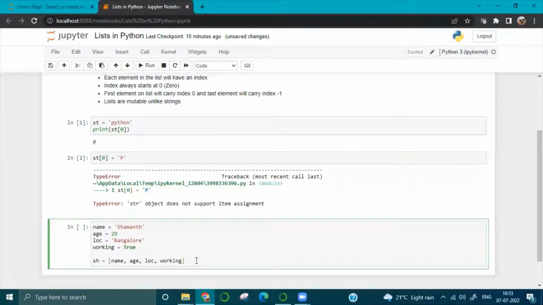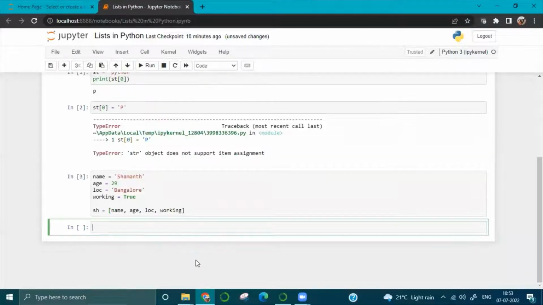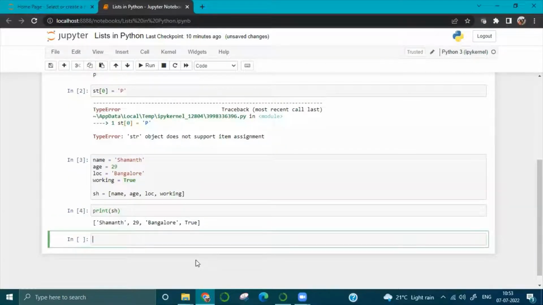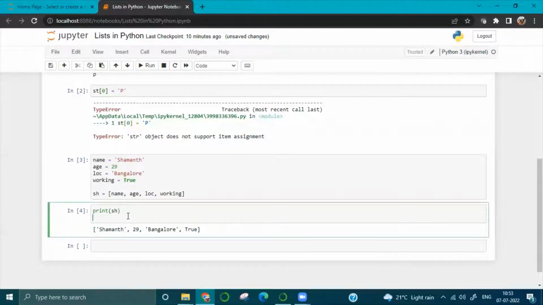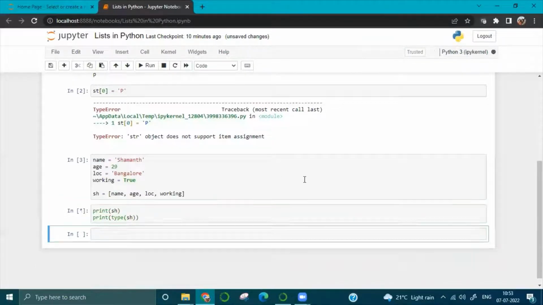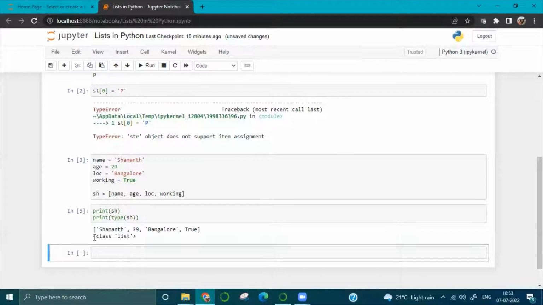Okay, and that will create your list. So if I say print sh, you see it will print all the things related to Shaman in this single list. If you want, you can check the data type of this. So if I say type of sh, this will tell you that this variable belongs to class list.